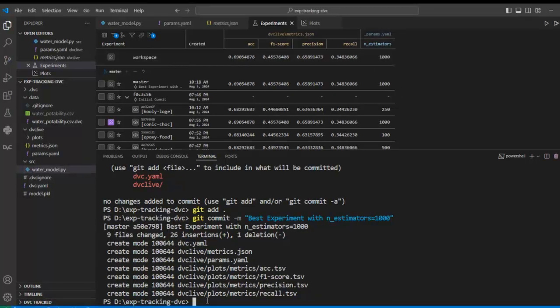So this way we can perform experiment tracking with DVC. Hope all of you are clear with this, how we can perform experiment tracking using DVC, data version control. In the next video, we will add this experiment tracking to our created project, to the pipeline that we have created earlier using DVC. Hope all of you are clear with this.